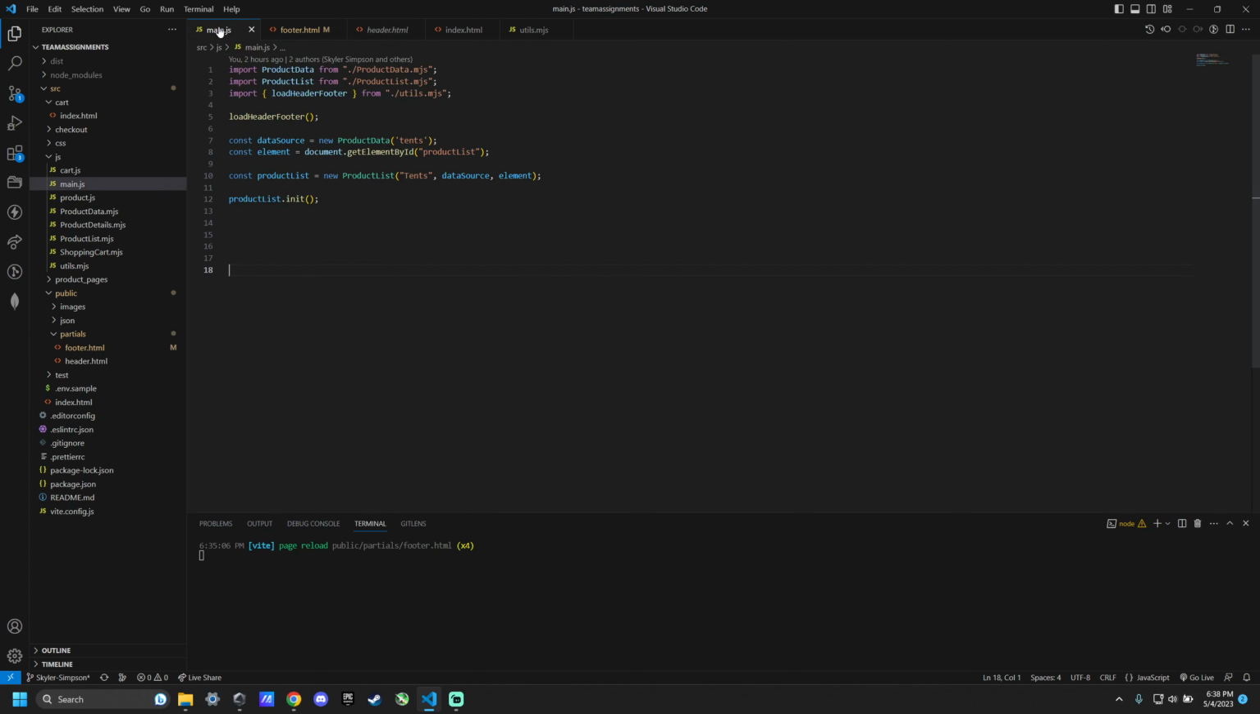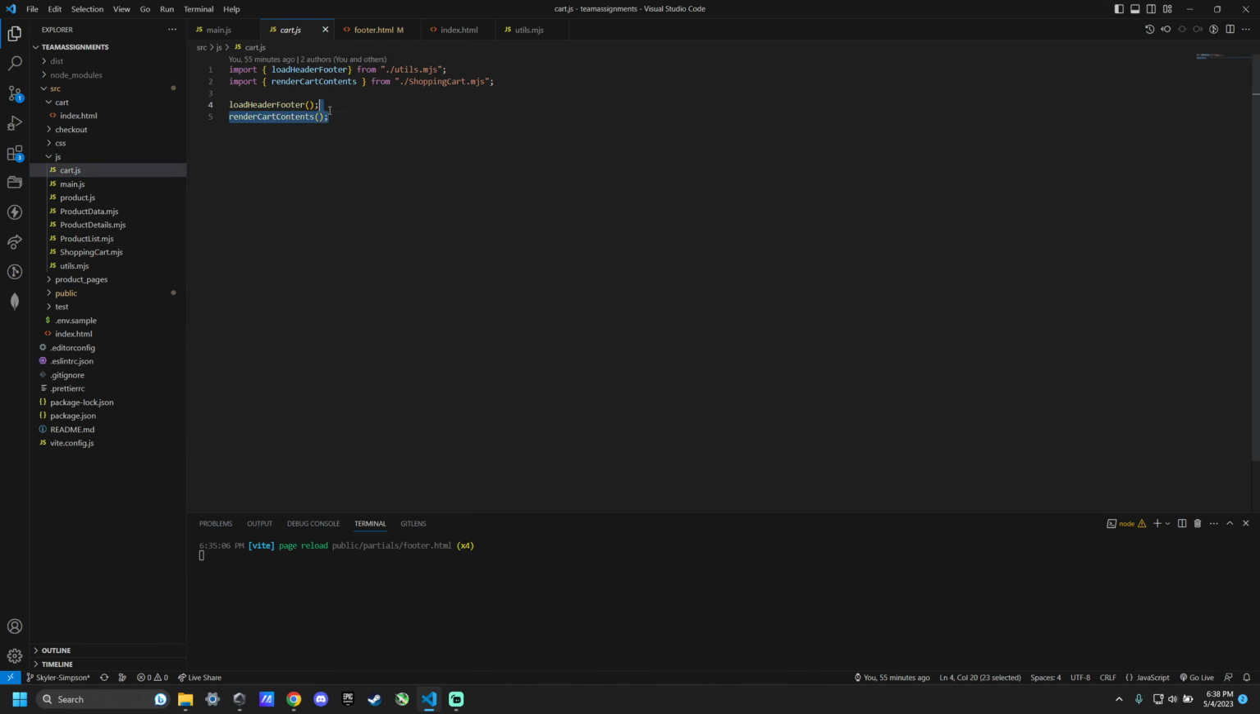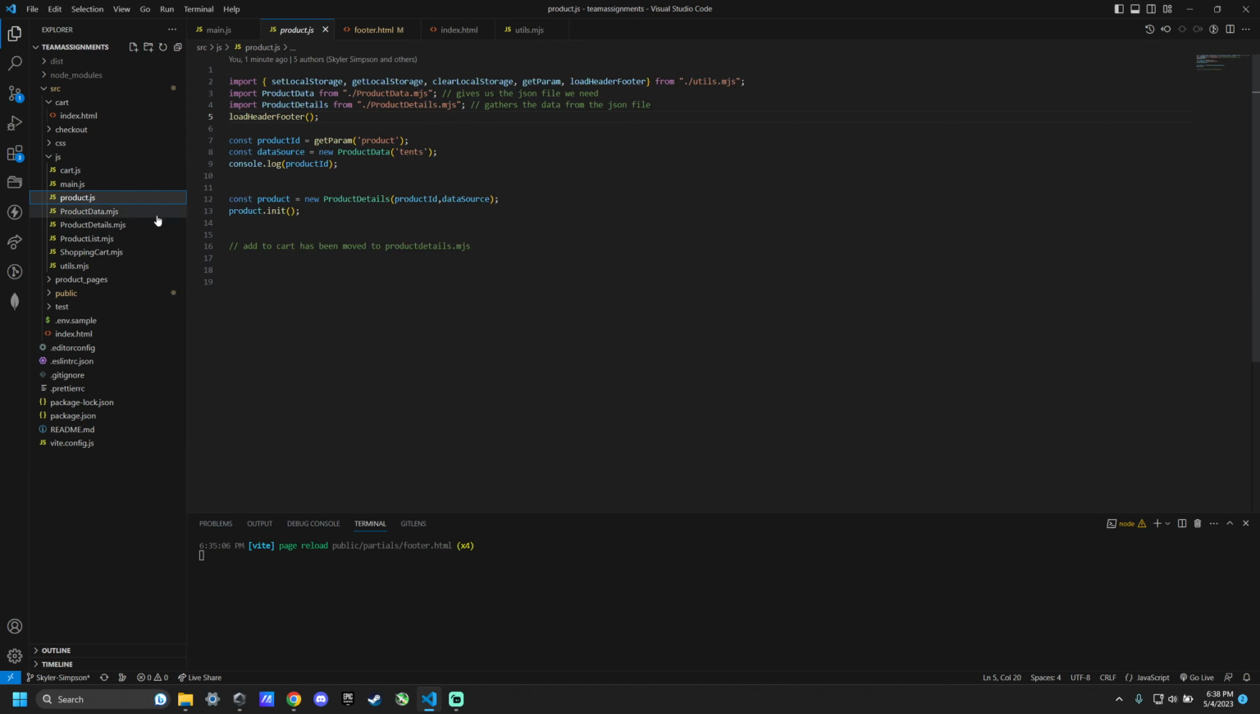After that, you just hop over to whichever your drivers are for each of your index. In this case, our index HTML is calling main.js, and all you do is load header and footer. That's it. Hop over to your JavaScript for cart, load header and footer, and hop over to your product JavaScript and load header and footer. That's pretty much it. It's pretty simple.